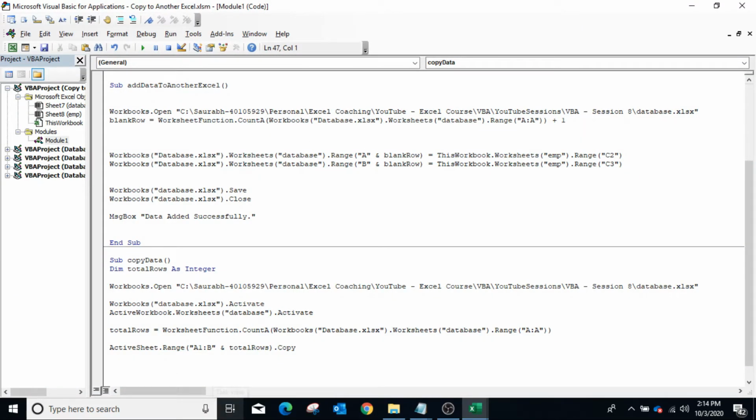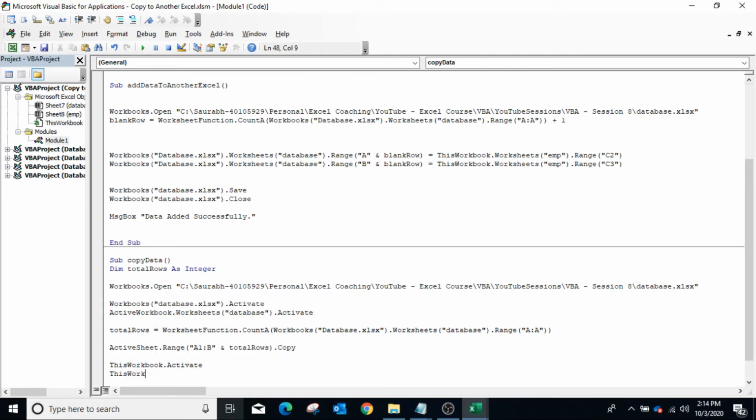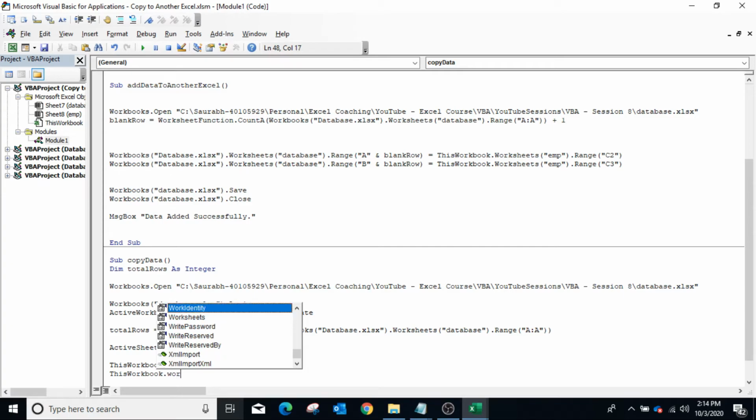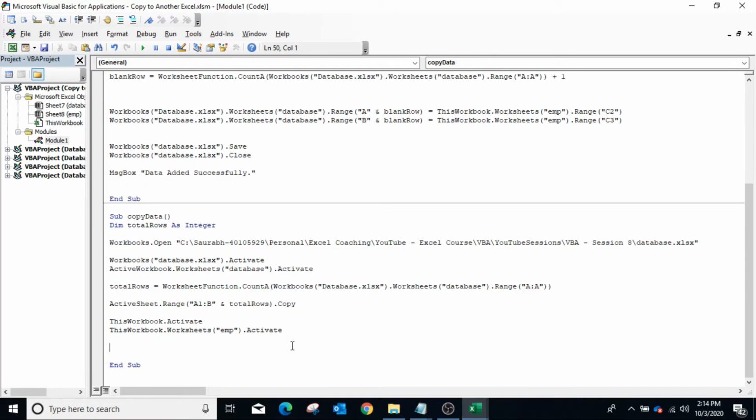First, we will make the workbook active. So ThisWorkbook, that means the one in which we are writing the macro, dot Activate. ThisWorkbook.Worksheets("emp"), emp is the sheet name, dot Activate. To copy the data from I1 cell, select the cell I1 dot Select. Now the paste method is available in worksheets object. Hence, we have to type ActiveSheet.Paste.